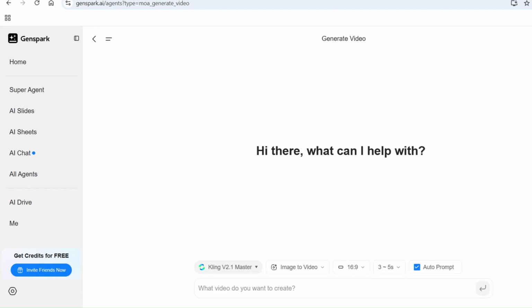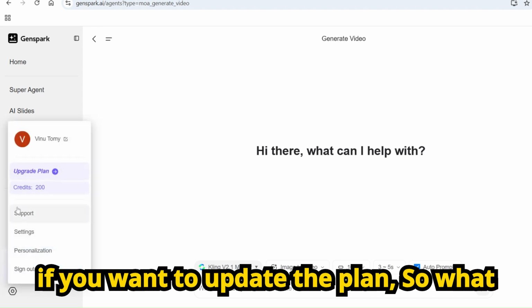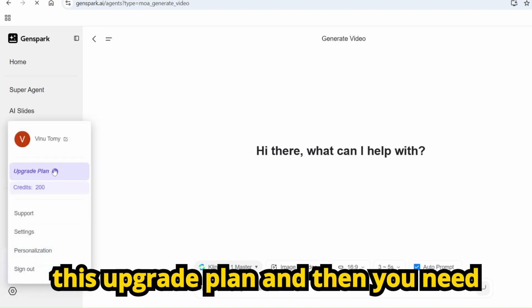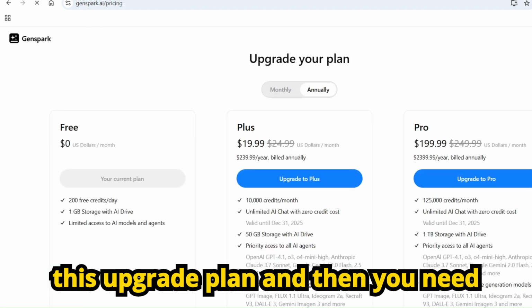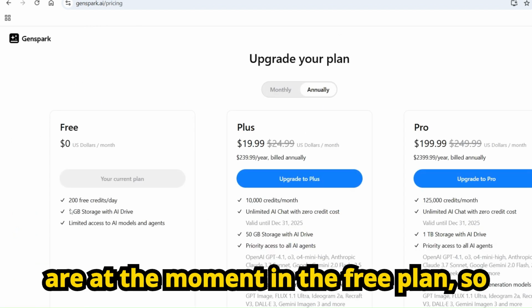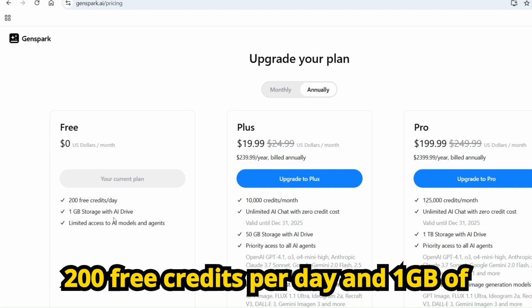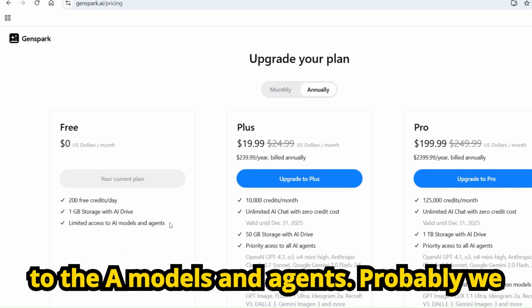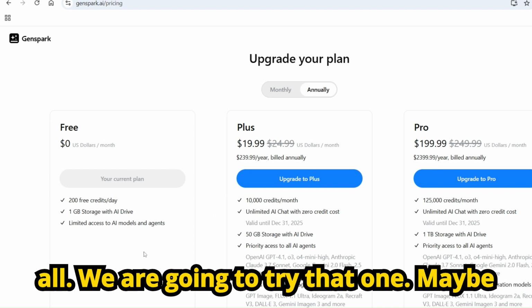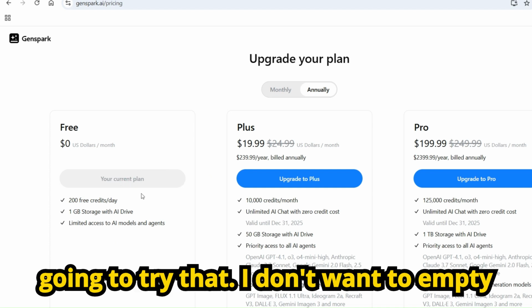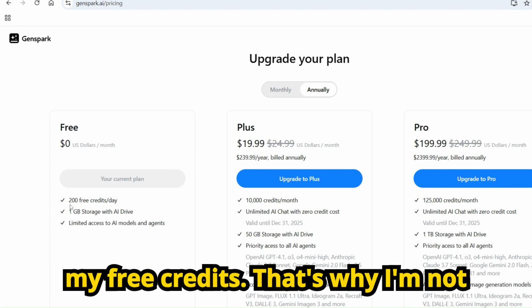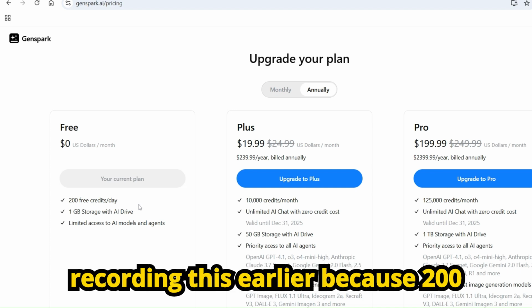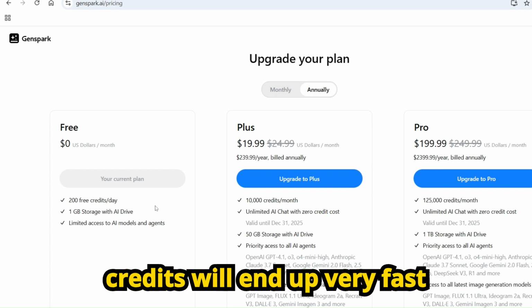Okay, now if you want to update the plan, you need to click on this upgrade plan, and then see what the options are. We are at the moment on the free plan, so 200 free credits per day and 1 GB of storage, and we have only limited access to the AI models and agents. Probably we won't be able to create the slides and all. We are going to try that. Maybe it will not work, we are not sure. I don't want to empty my free credits, that's why I'm not recording this earlier, because 200 credits will end up very fast.